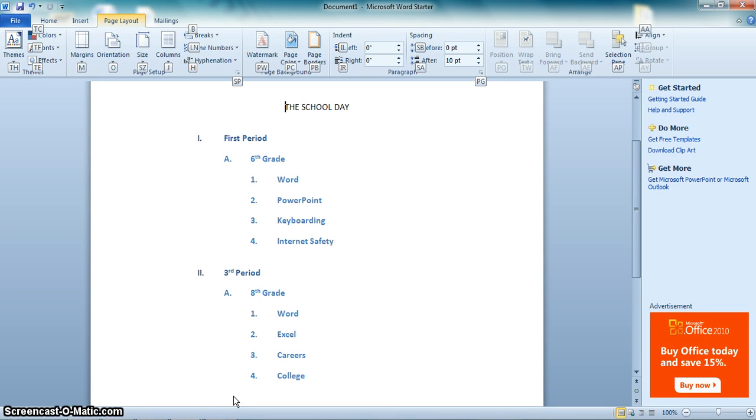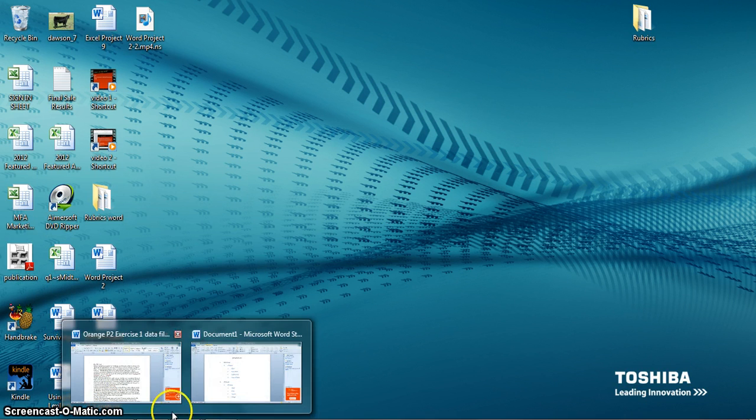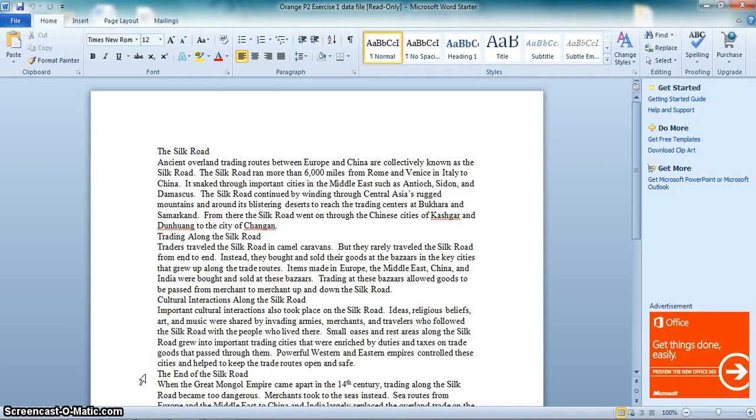In our last project, we set the margins and we changed some of the font types. In this section, we are going to be looking at proofreading our document and actually creating a report. So in the last assignment, we created this multi-level list. And in this one, we are going to be creating a report. So here is some information that somebody has already put together.